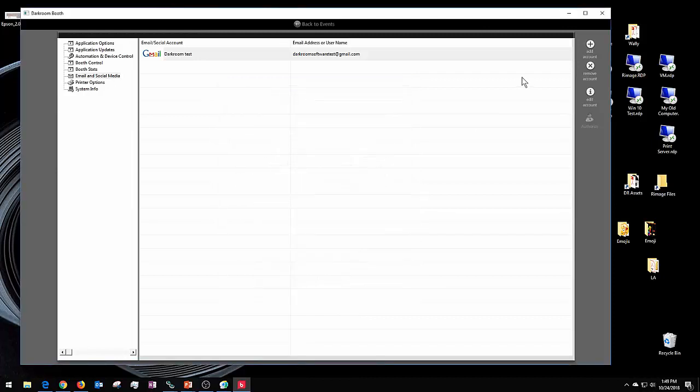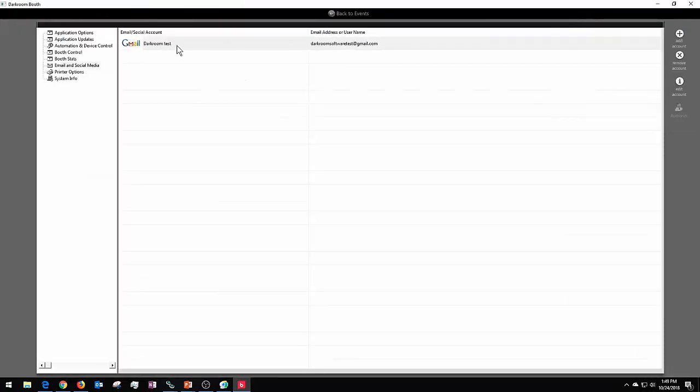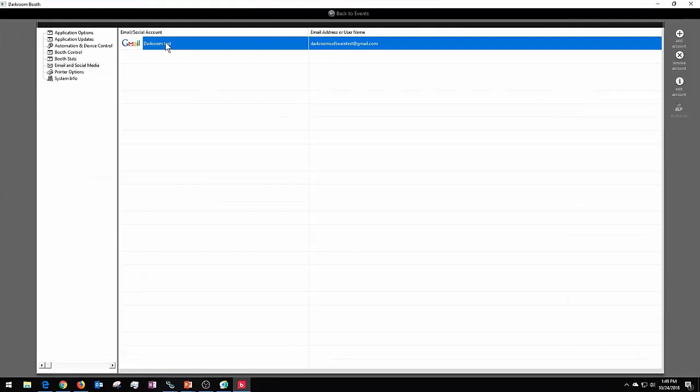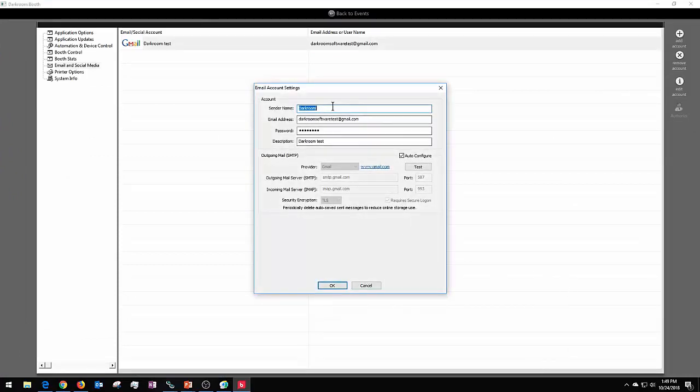So let's go back here just a little bit, and I've got one preset up here. It's a Gmail account, and I'm going to select that one so you can see. So here in the sender name I put Darkroom. And then the email address I'm using to test with, in this case, is darkroomsoftwaretest@gmail.com. And I've got the password there that I set up with the Gmail account. And then we've got in the description, Darkroom Test. That's just for my reference so I know what's there. Then all of the normal Gmail stuff is already pre-configured here.